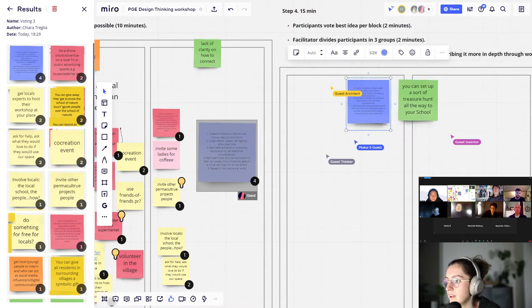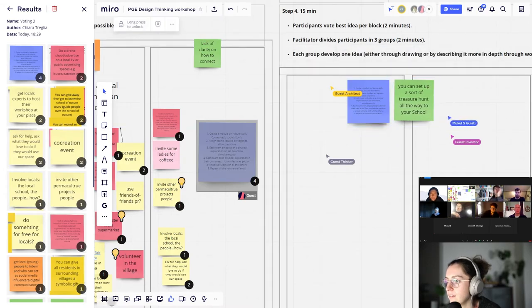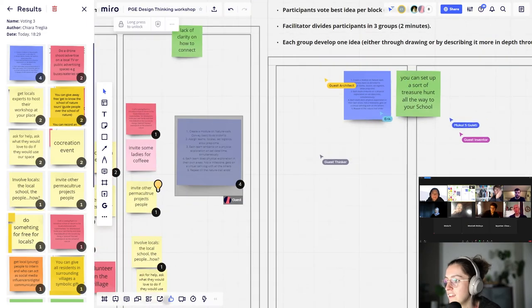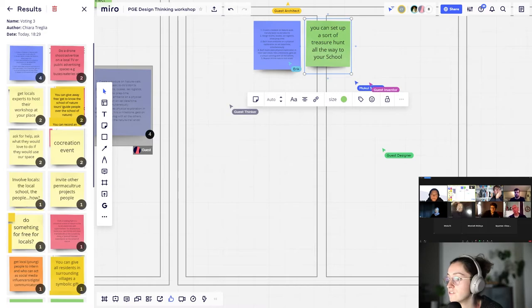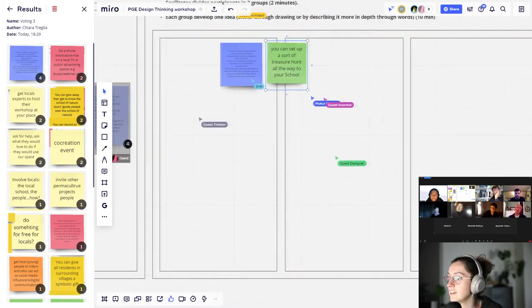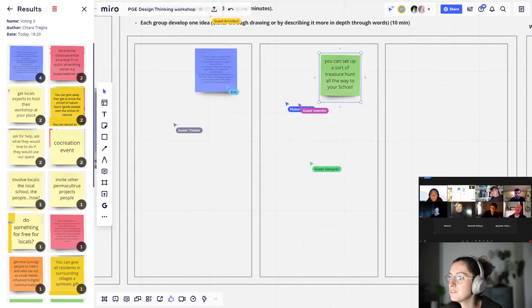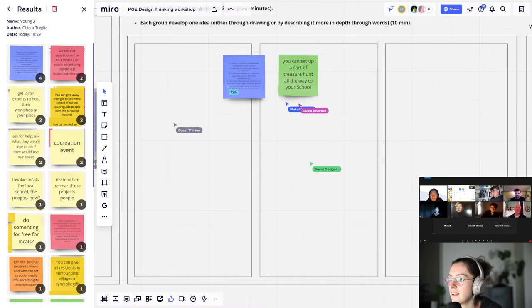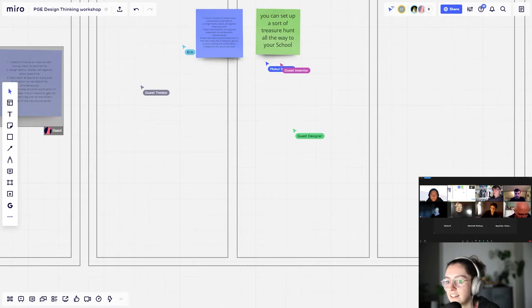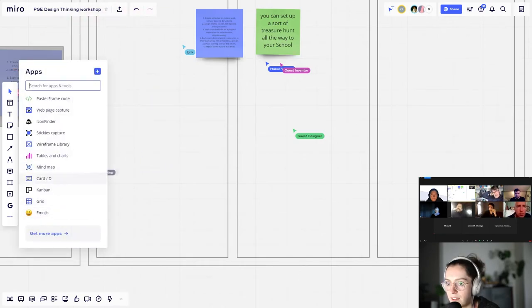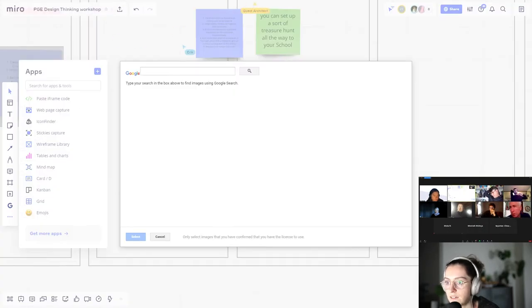So I think what we can do is prototype a mini, we can draw a mini treasure hunt here on this prototype board. And I'm going to get started. I'm going to show you how that could look by using the features on Miro, which maybe you find interesting. So let's see.